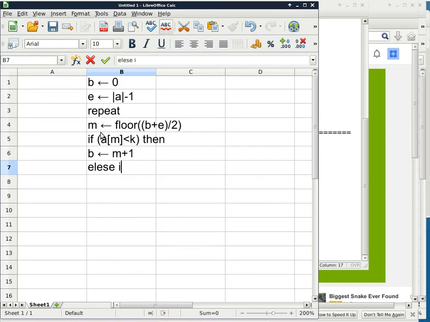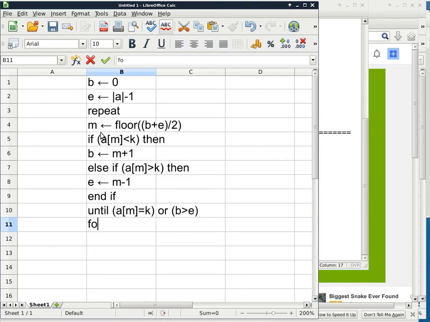Else if a[m] is greater than k, then we have to move the n to m minus 1, and repeat until a[m] equals k, or b is greater than e. Found gets a[m] equals k. That's my algorithm. Let's do the indentation thing.